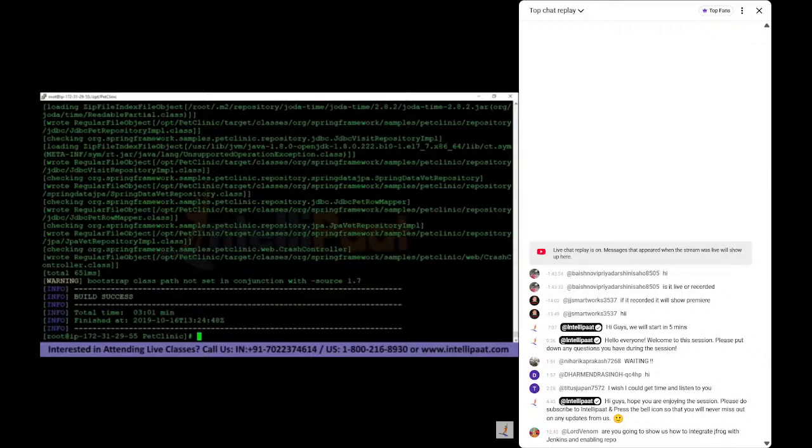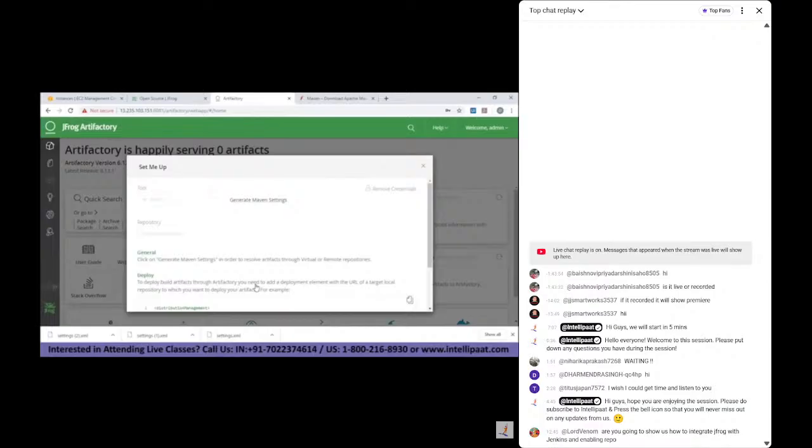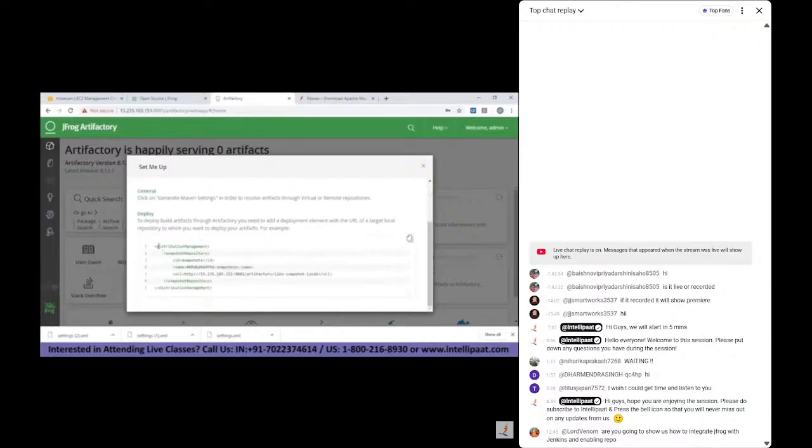As you can see now that our Maven has compiled our project, and we can go forward and set up the distribution system. Now to set up the distribution system, we go back to our browser and come to our JFrog dashboard. Now click on libs snapshot local again, and we'll come down and we'll copy this part of the code.